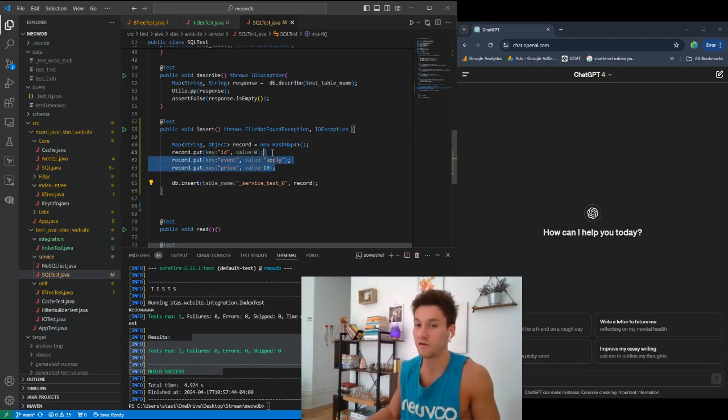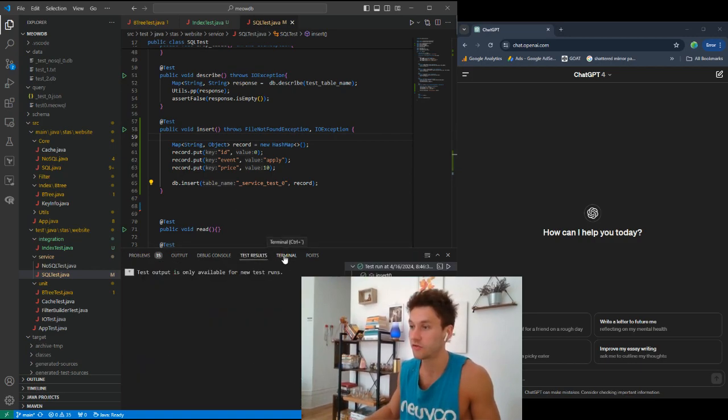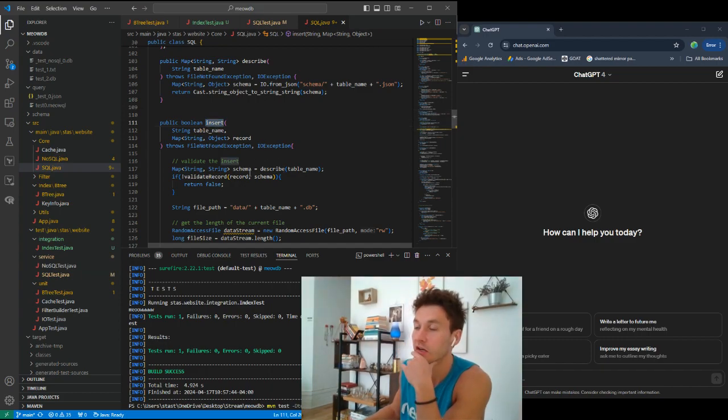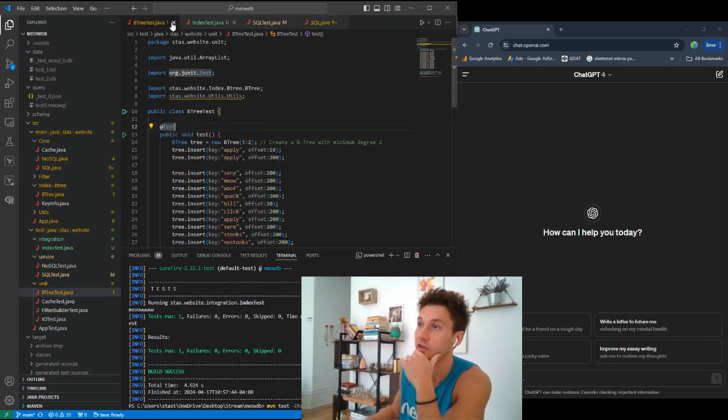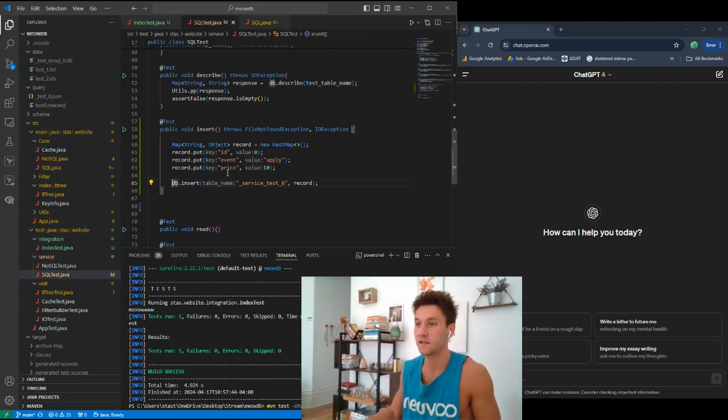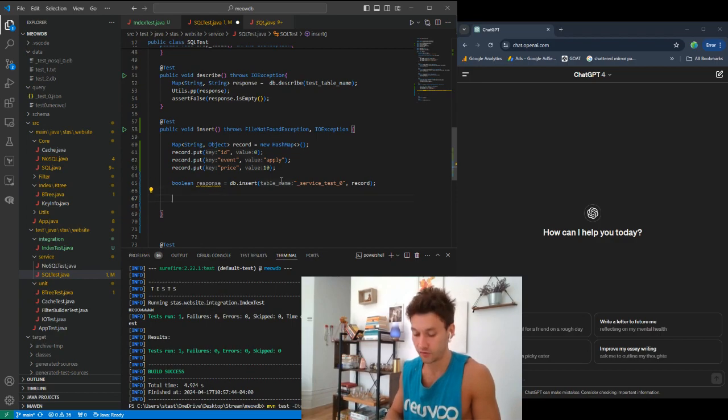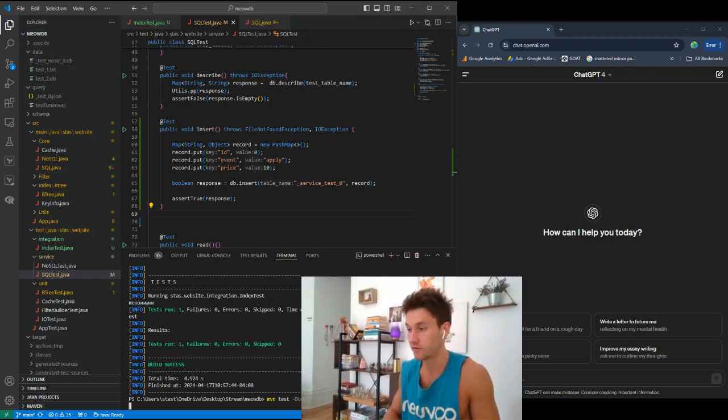So what we're going to focus on is trying to insert this record. Let's see what happens in our insert method. It does actually return true if we can successfully insert this record. Lovely. So in our SQL test, we're going to say Boolean response equals this, and we're going to say assert true, response, because we do want to see if this is actually going to work. Let's try our SQL test and see what happens on the insert method.